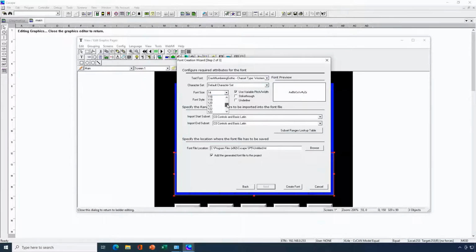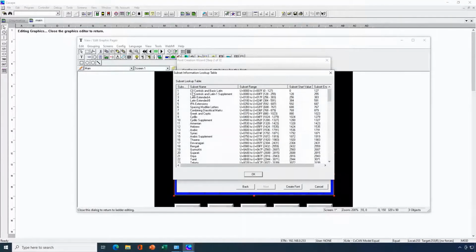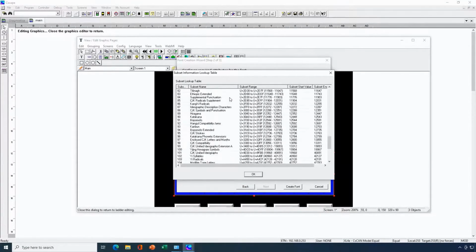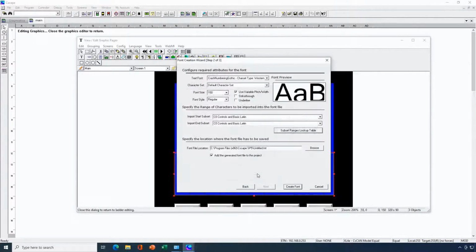With numbers, however, there's nothing under the baseline. I'm going to go with a 150 pixel font. I'll find 150 on the list and select that. In terms of characters that I want to bring in, this is the starting and ending section of the character set. If I take a look at this lookup table, it shows me all the different sections starting from the first section here, which is C0 controls and basic Latin, all the way down through 100 different sections of characters in the font. In my case, I'm just interested in that first section that has the numbers and letters in it. I'll set the start and the end to the first section.